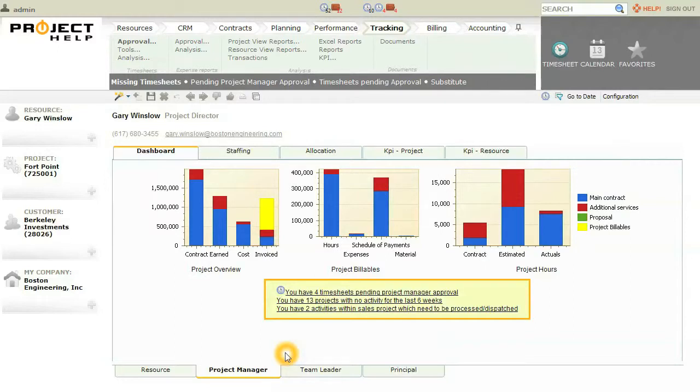There are three ways to access the timesheets that require our attention. And this is the same whether we're acting as a project manager or a team leader. We can go up to the top menu, up here, and select Tracking, Approval, and Pending Project Manager Approval, or the Timesheets Pending Approval. This is the team leader step.